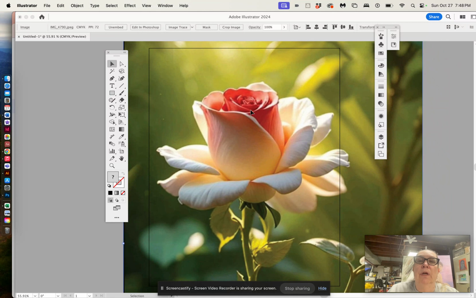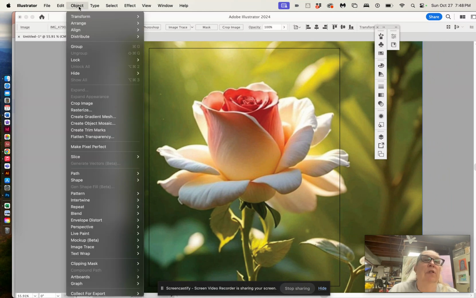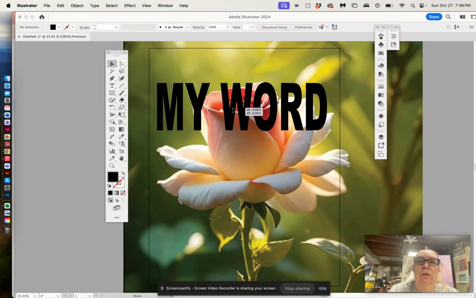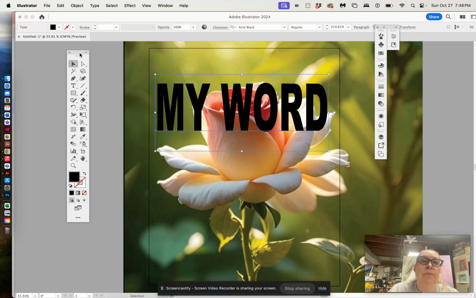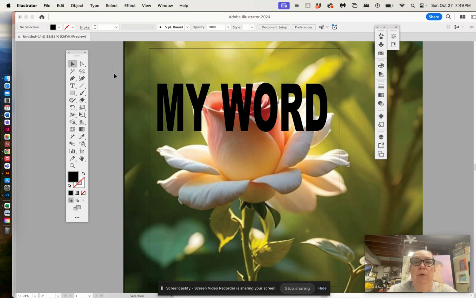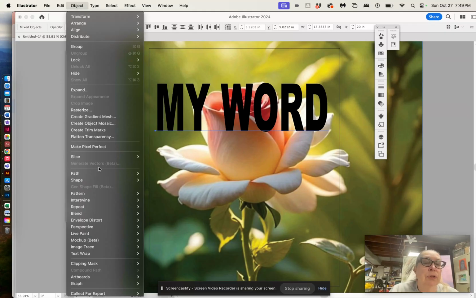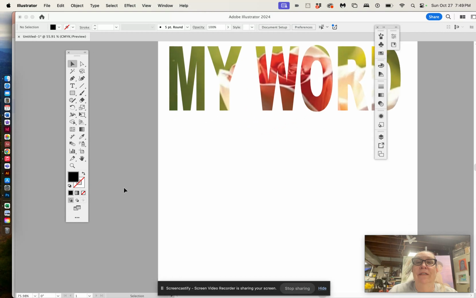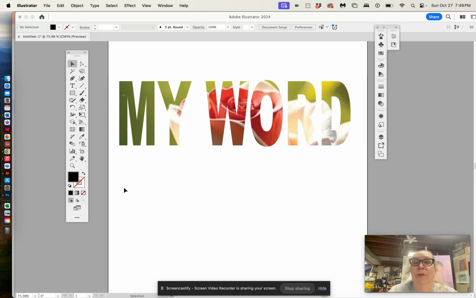I'm going to put it somewhere right there, but I want to send it to the back. So of course it's Object, Arrange, Send to Back. So see, now I have that word in front of that flower. Now I've got to choose both objects, both the background and the word. So I'm going to come across both of them, and I'm going to go up to Object and down to Clipping Mask. So I'm making a clipping mask, and I'm going to say Make. So that now you can see that rose through the words.